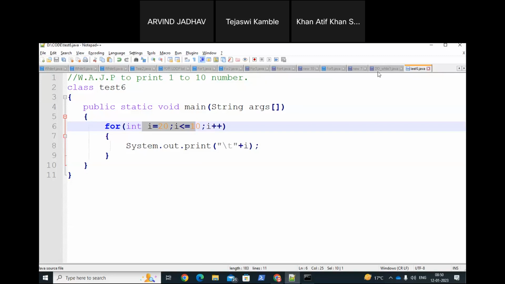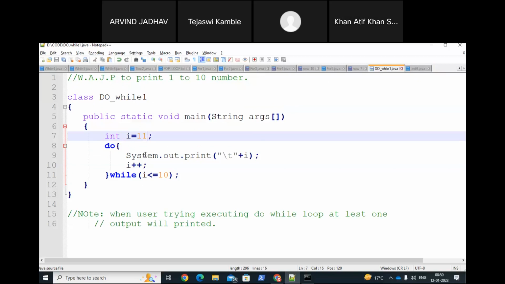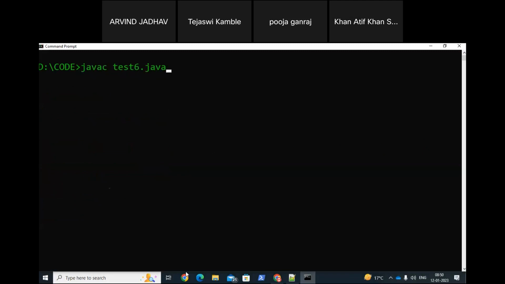Now let's perform by using a do while loop. See, here I'm trying to use 11. Okay, my condition is not valid, but still it will print 11. Later on it will be incremented by 1, that means it will use 12. 12 is less than equals to 10, false. That means still it will print at least one output. Let's check out. At least one output will be printed.